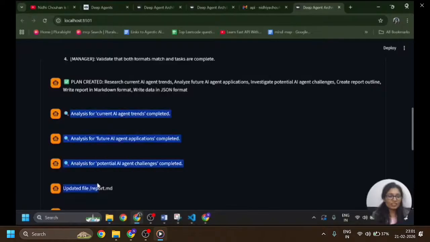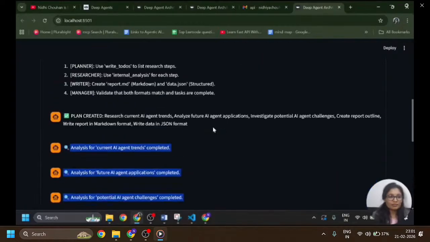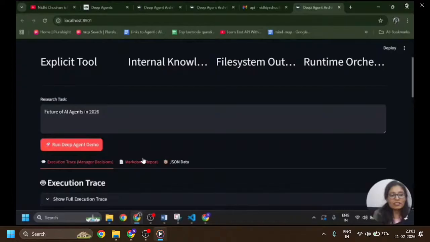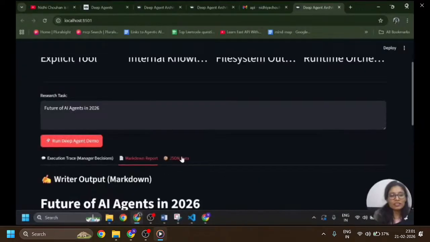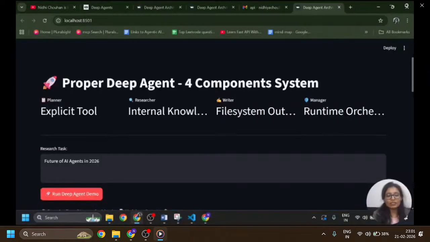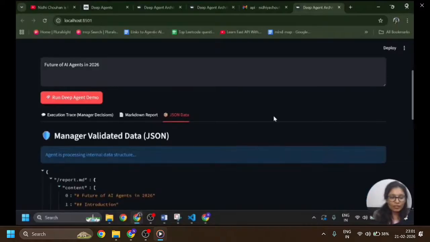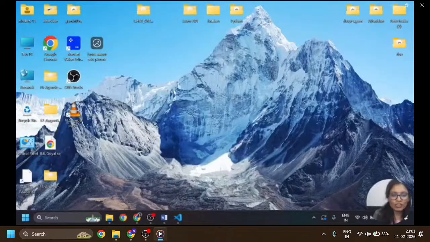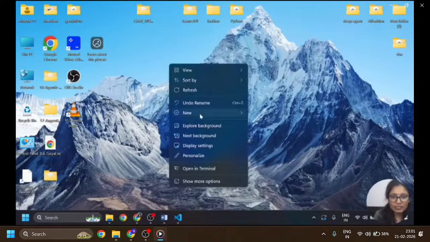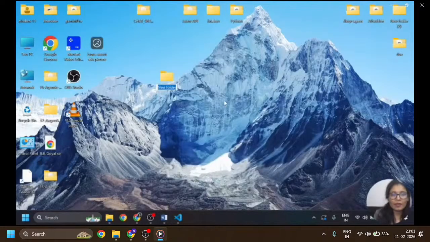Now I am going to create the project. First of all I need to create one folder here. I am giving the folder a name: deep agent project. So this is our folder, deep agent project. I already have one, but I create one for you. Now here in Visual Studio I am going to open this folder, deep agent project.